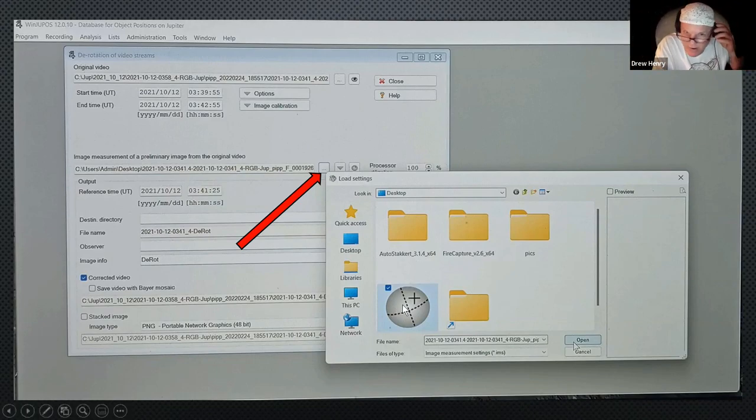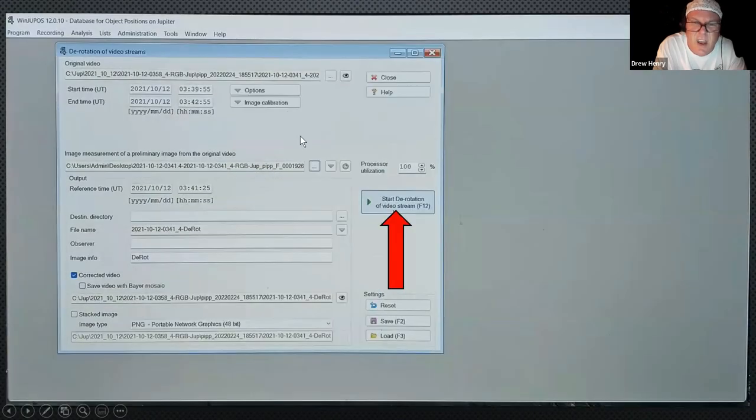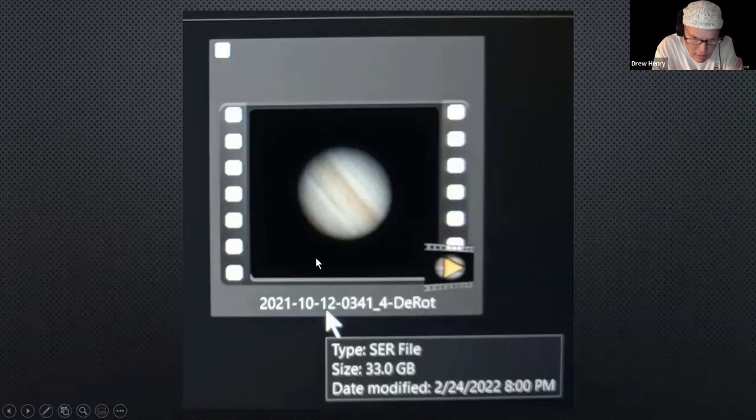Sorry about that. Anyway, right here's the tab, you hit that tab, and that's where you put your measurement file in. And then all you gotta do is hit start derotate video stream. And this thing takes forever, man. Sometimes I'll just start it and let it run overnight while I'm in bed. It'll take sometimes an hour, hour and a half, depending on how big your file is. But when it's done, you'll get another video file, which is another 33 gigs. So you're looking at about 100 gigs on those three files.